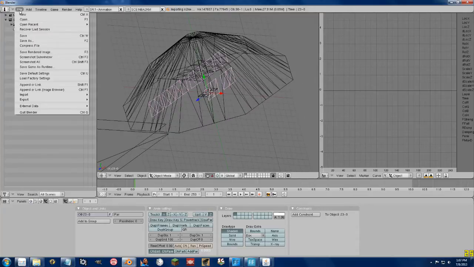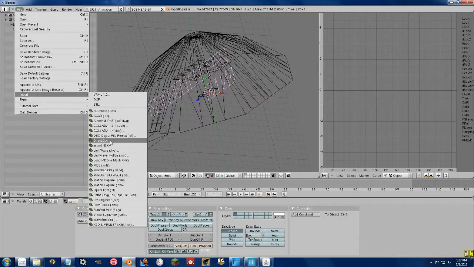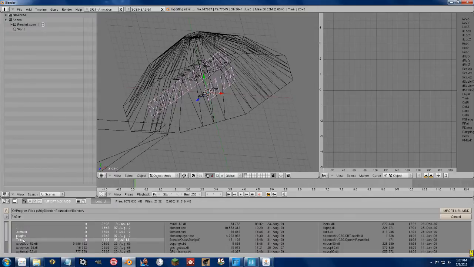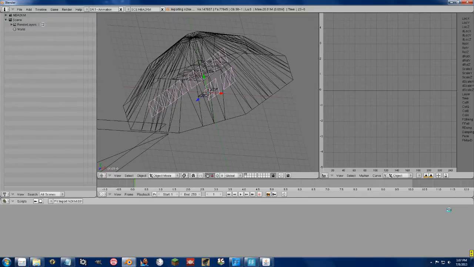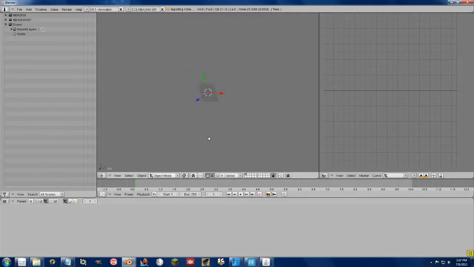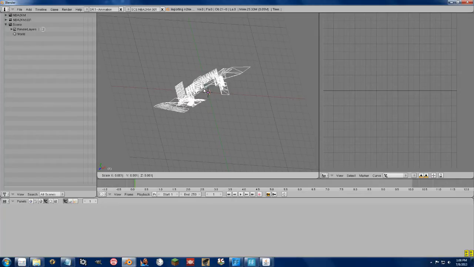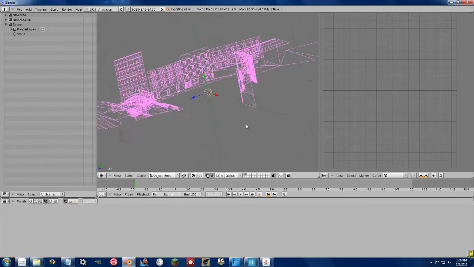So I can go to File and import a second N2KM file while this is open. And we're going to import the 2K10 ramp. As we can see, we don't see anything, so we can just do a scale command and scale it down by 0.001. Now we can see everything perfectly.